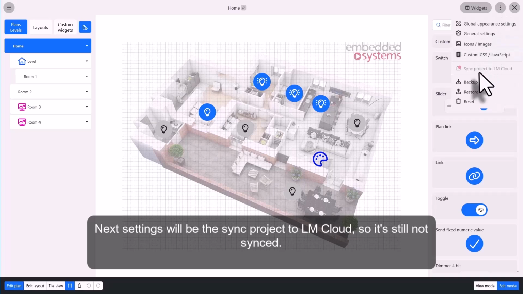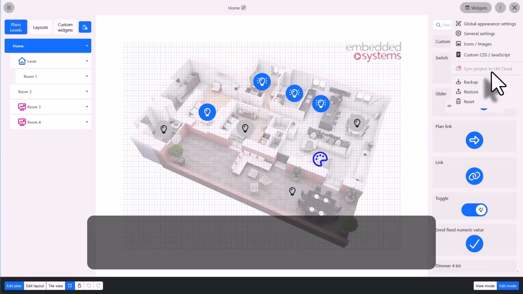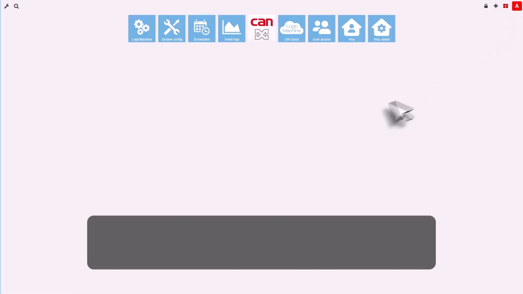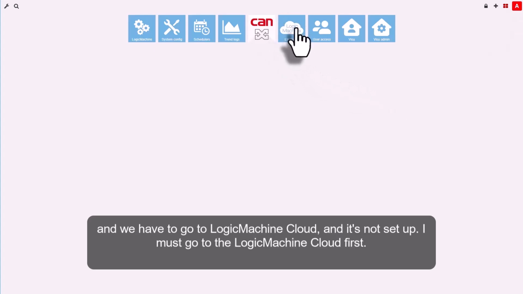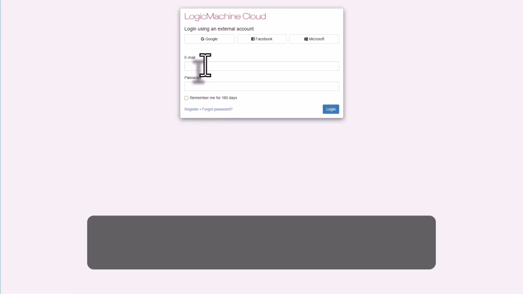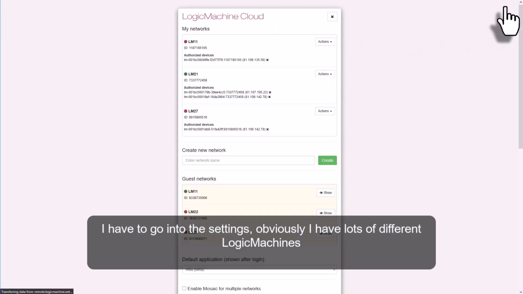Next setting will be the sync project to LM Cloud, so it's still not synced. I will use this occasion to show you how to set it up. So we have to go out of the Visu, and we have to go to LogicMachine Cloud. And it's not set up. I must go to the LogicMachine Cloud first. I will log into my account. I have to go into the settings.